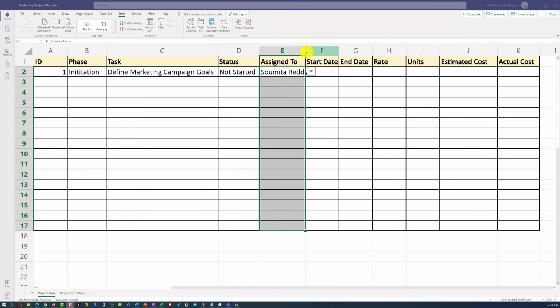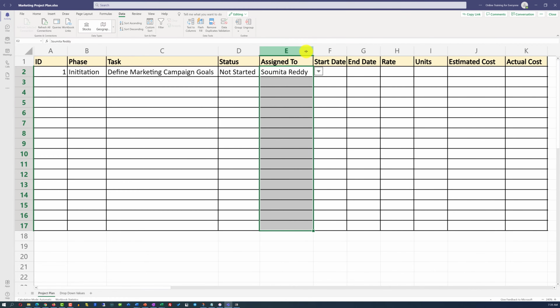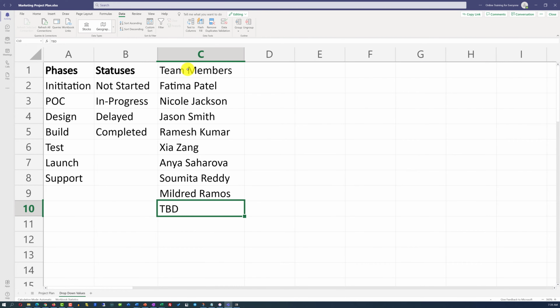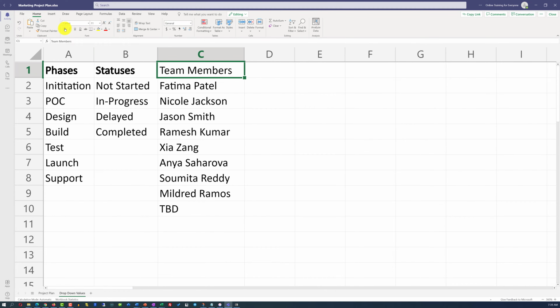Now is the time to expand column E a little bit so the full value fits, as well as navigate back to the drop-down values tab and highlight in bold the team member's header. To do it, I'm going to navigate back to the Home tab and select bold.